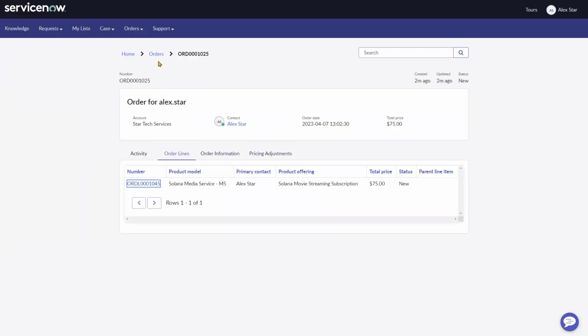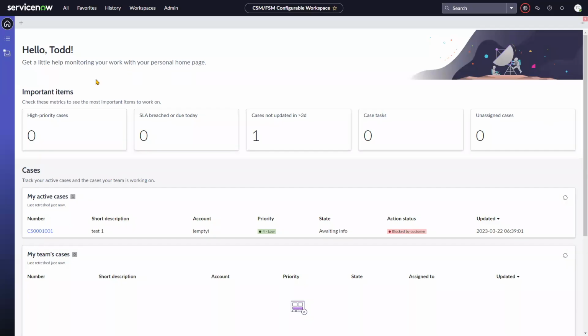All right, so that concludes this portion here. So we're gonna go into the instance and bring up the workspace, and we'll show what it looks like from that side for an agent. So here we are within the configurable workspace.